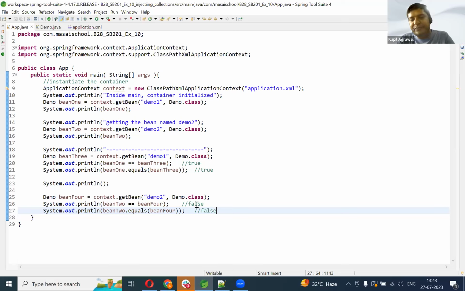Is that clear, everyone? What is the meaning of prototype scope? In case of prototype scope, you should always keep one thing in mind: if you request the same bean 10 times, every time you are going to get a different object. But in case of singleton scope, if you fetch the same bean 10 times, all 10 times you get the same single object. Is that okay? Yes or no? Okay, that's good. So this is the difference between singleton and prototype scope.